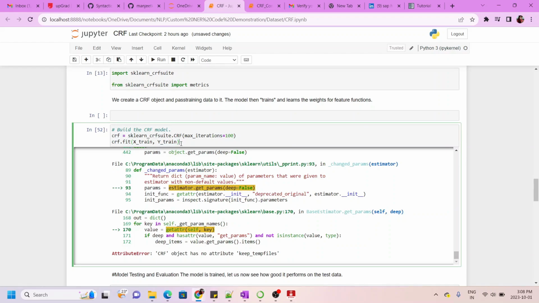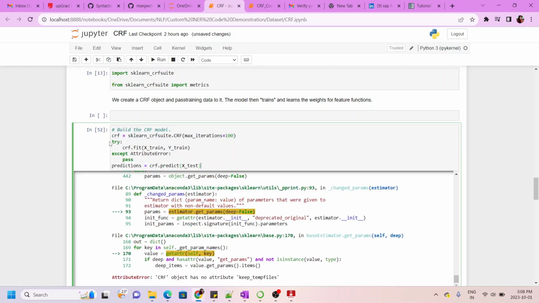So in order to fix that, what we will be doing is we will be using a try and except function here, wherein we will be fitting the model, and if the attribute error comes up, still we will be having our predictions with us.